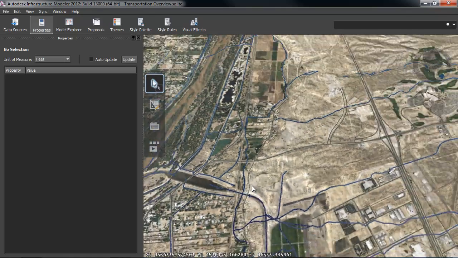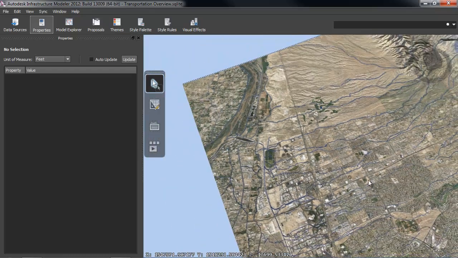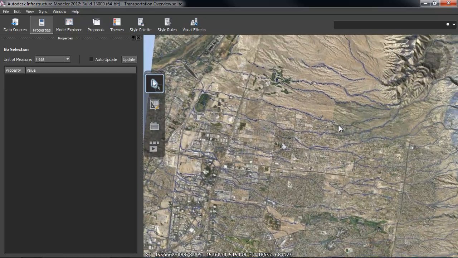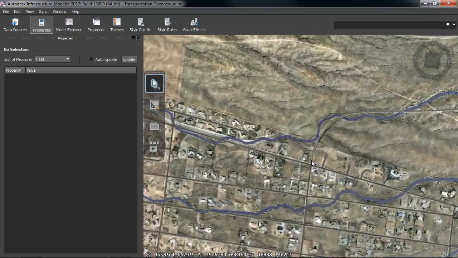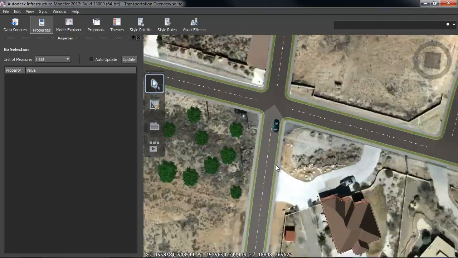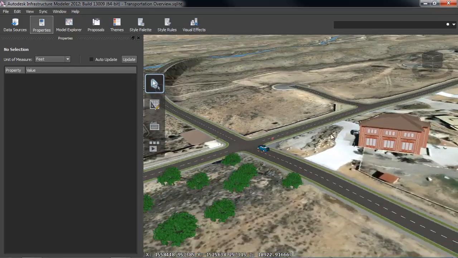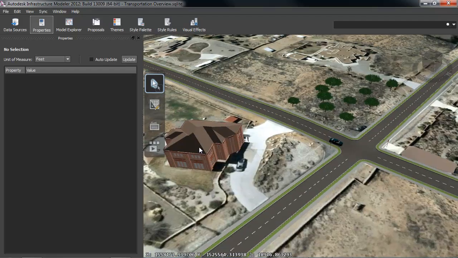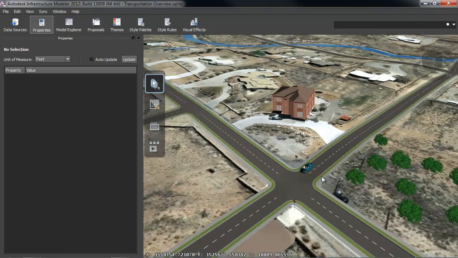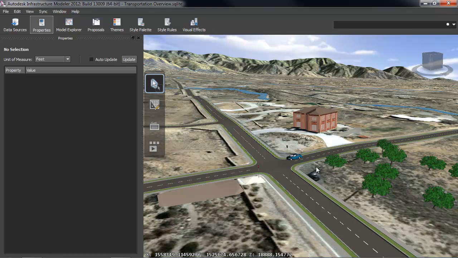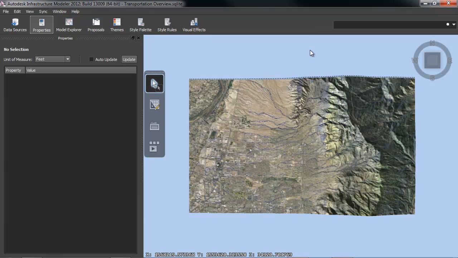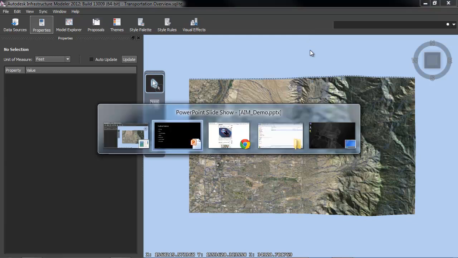Okay, so let's move back to our intersection now. And you can see in just a few minutes we can create a nice visual presentation that we can take to a public hearing, or just to show the community what something may look like. So if we want to create a video later on to show the public and post up, we could do that as well. Alright, so again, let's go back to home and move over to our PowerPoint.